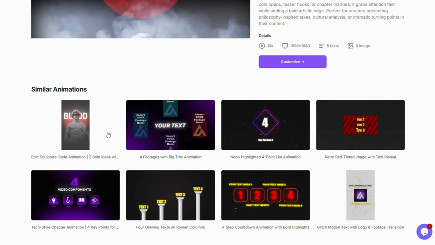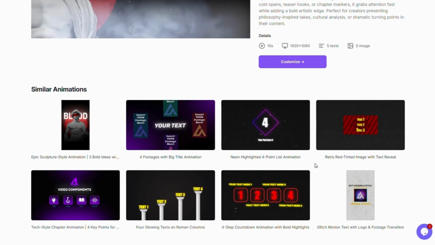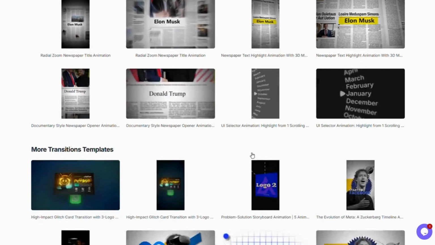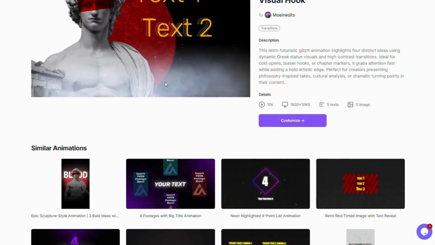Also, there are some other similar animations and some more hooks by the same creator. You can check that out as well. But for the time being, let's customize this one.